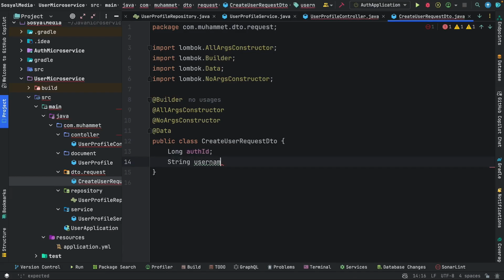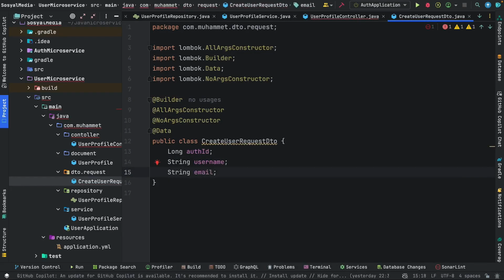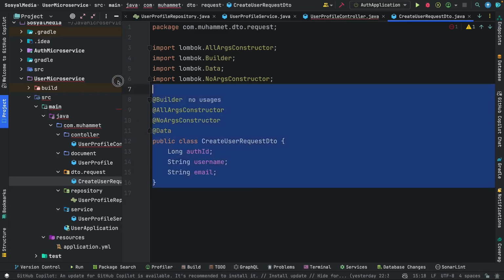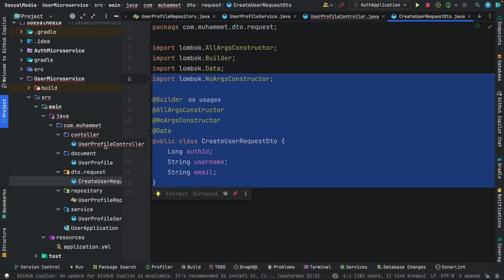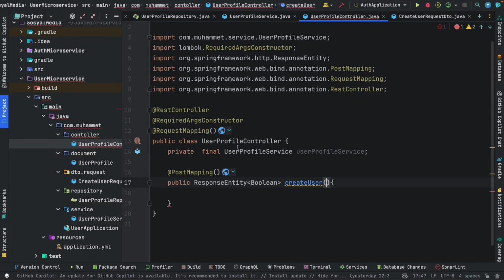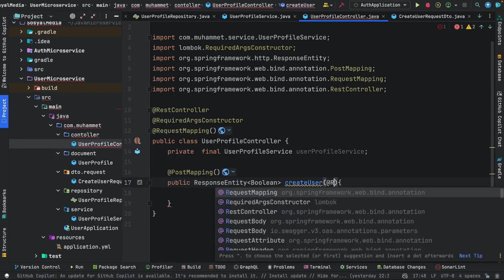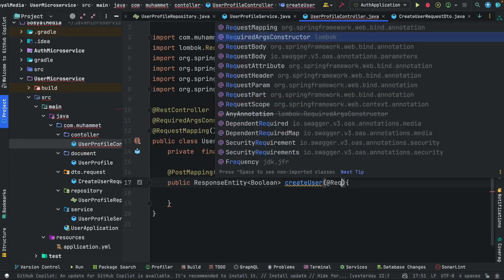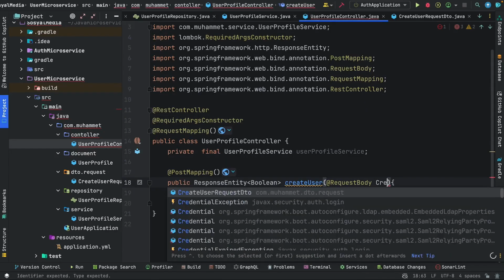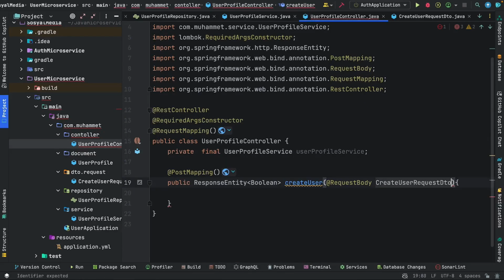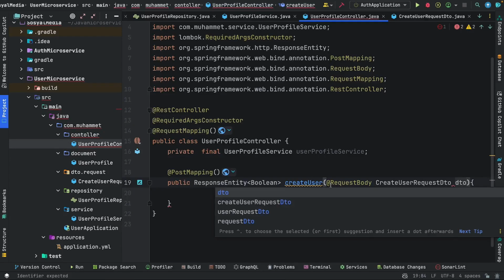I'm going to ask for a Spring user. I'm going to ask for a Spring email. These are already the pieces of information collected on the outside during registration. I'm going to request these. So, in the user profile controller, I say add request body. Give me the create user request DTO. Give me the DTO, my friend.